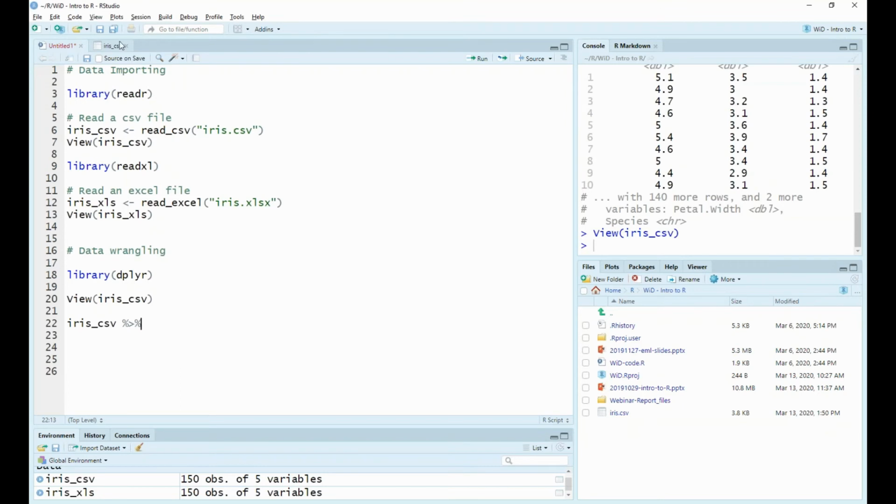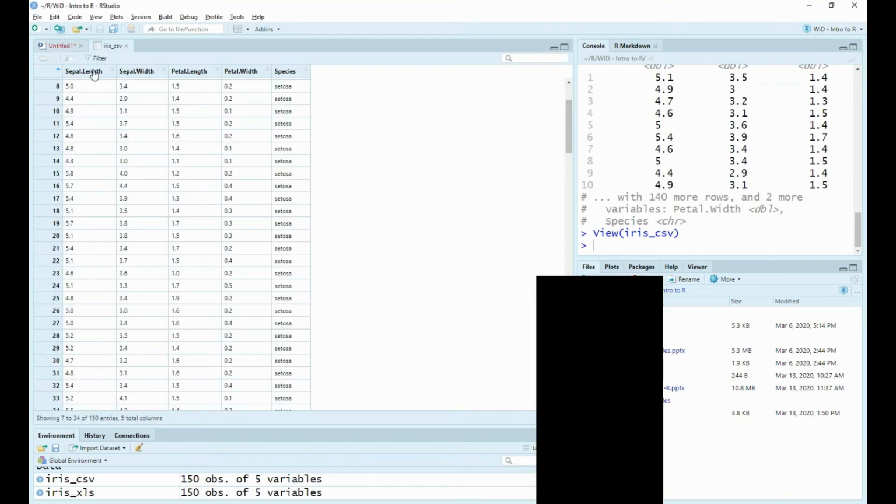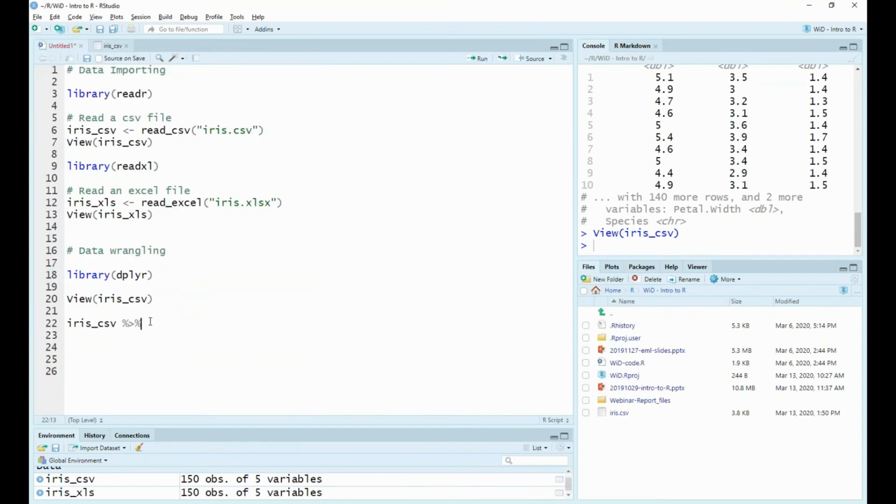So let's say we've got our data set and we want to select only the columns that begin with the word sepal. So we want to select sepal length and sepal width. And let's say we also want to select the species column. And we can do this with functions from the dplyr package. So let's use the function called select. And because we've used this pipe, we are sending this iris CSV into our select function, and then we just need to tell it what we want to select.